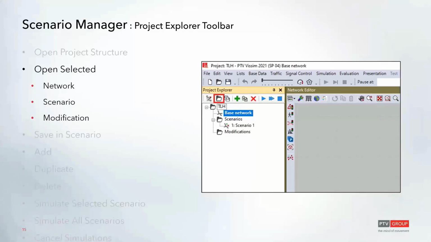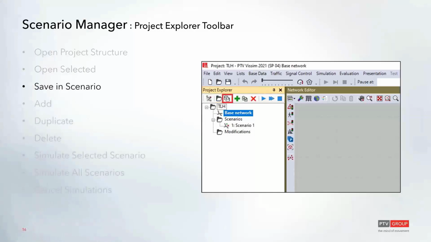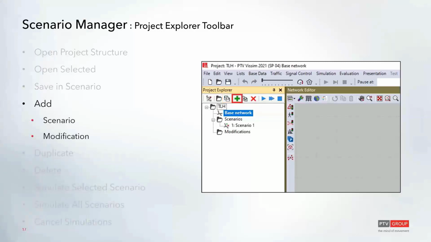You can also use that folder icon to open up whichever option is selected, so whether it be the base network, a scenario, or a modification. You can also assign any modifications to a selected scenario with that little save icon. You can use the plus icon to add any new scenarios or modifications. Or similarly, you can duplicate them or choose to delete them as well.